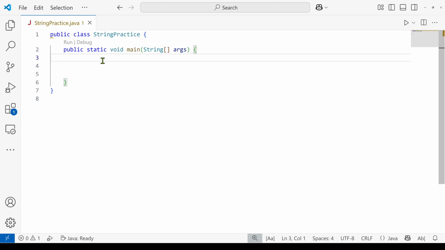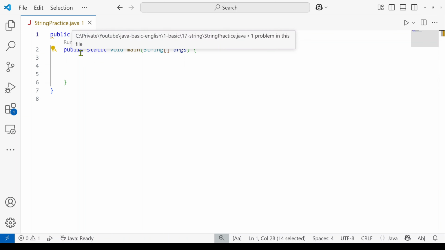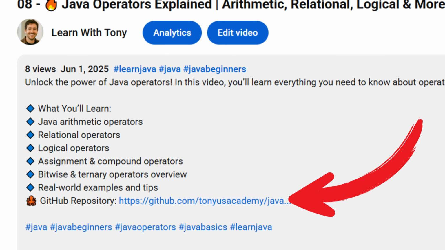Now let's try it out in code. Open VS Code or any Java editor you like, and create a new file named stringpractice.java. We'll write all our code there step by step. Or, if you prefer copy-pasting, the full code is linked in the description.